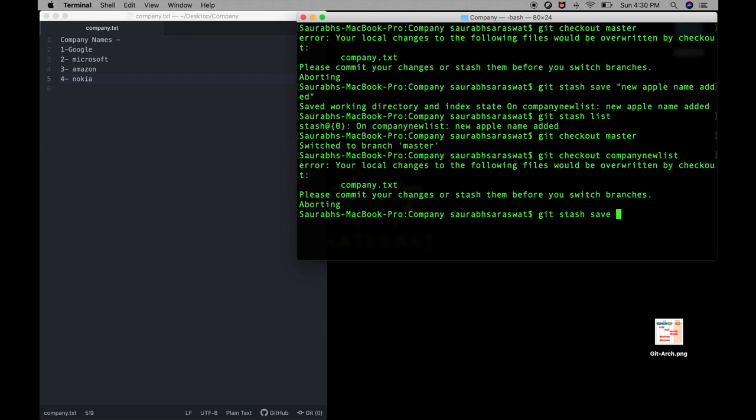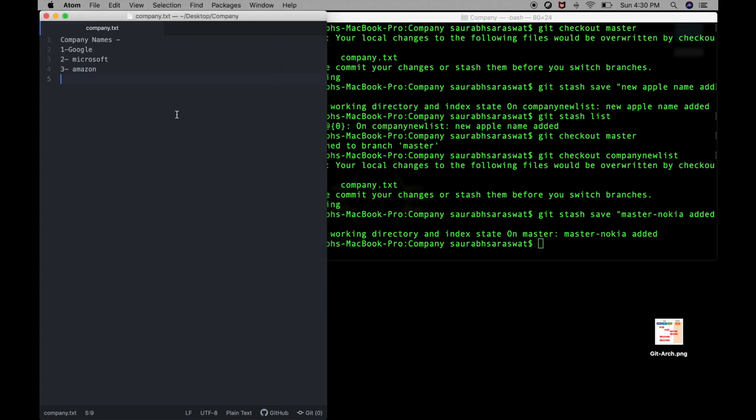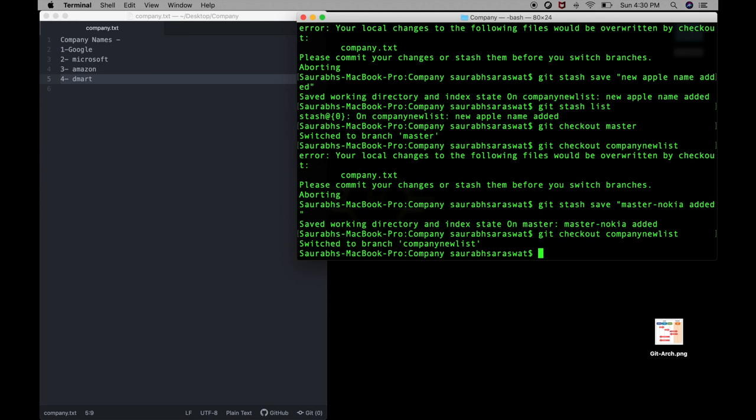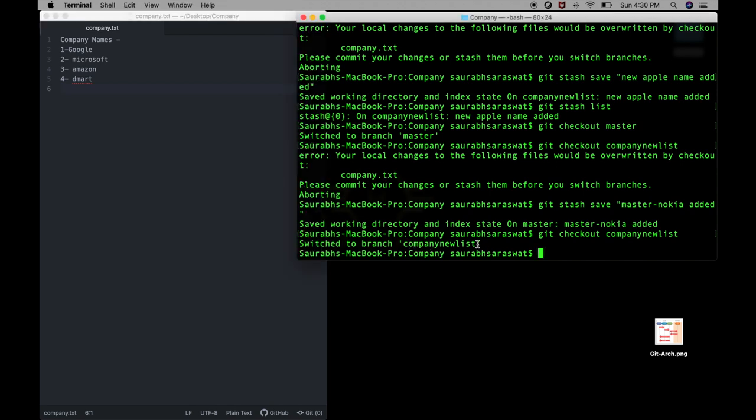Git stash save. What changes have we done? Nokia added. That's it. You can see it will move to the remote directory state. Now we can perform git switch and move to this branch. Now again, our directory is a different one. You can see this is the state of our new company list directory.